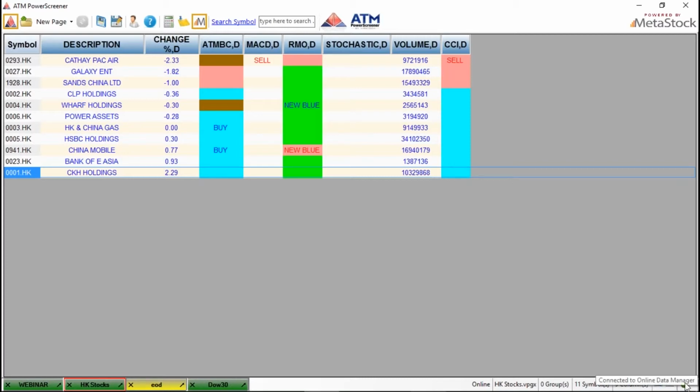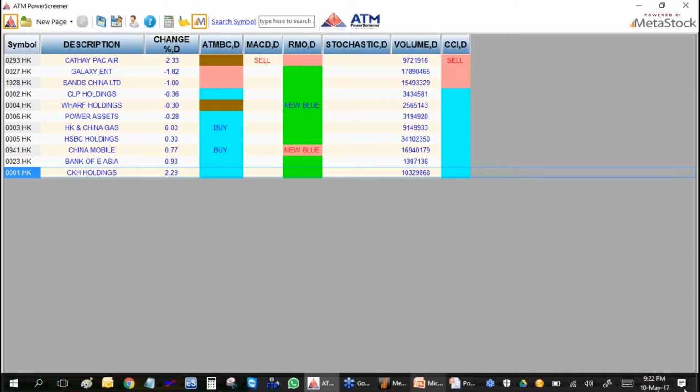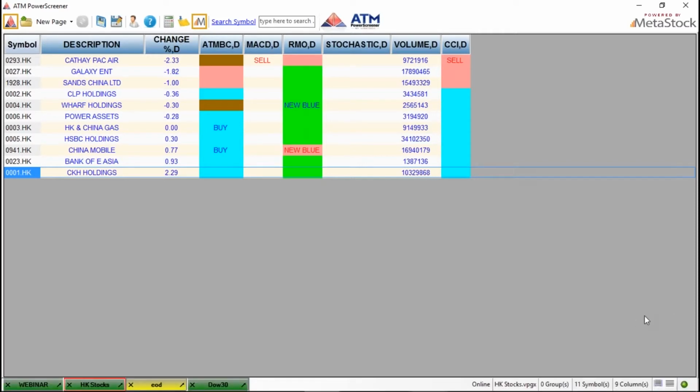Now, in case you're wondering what that little icon there is, that green light tells me that I'm connected to my online data feed. Since I'm using real time, I am connected to it. And of course, you have the page name, and the page format is VPGX. That's our file name extension. And you can see how many symbols you're looking at, how many columns. So you are looking at right now 99 different columns.